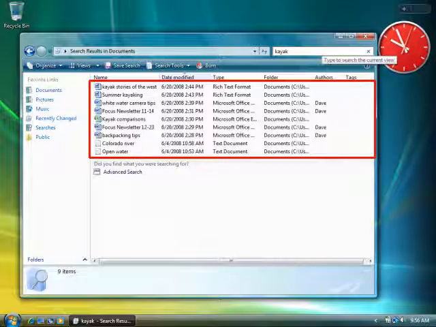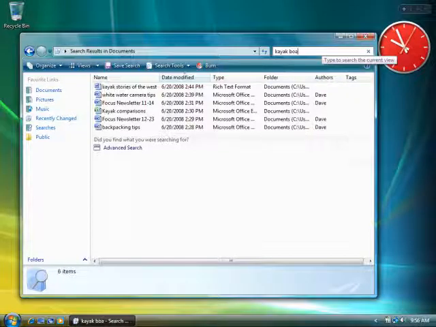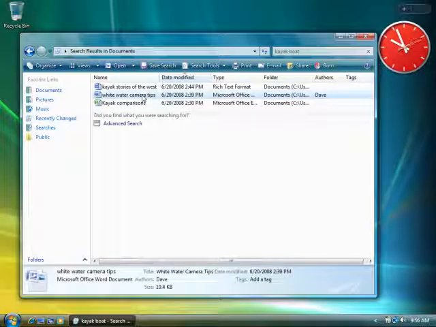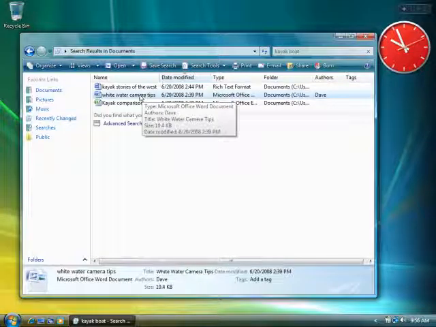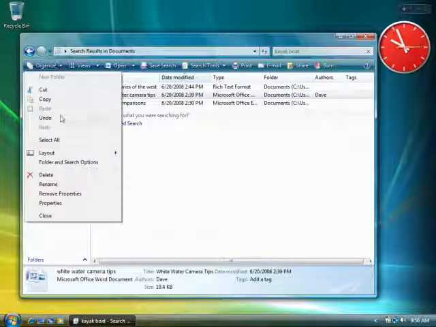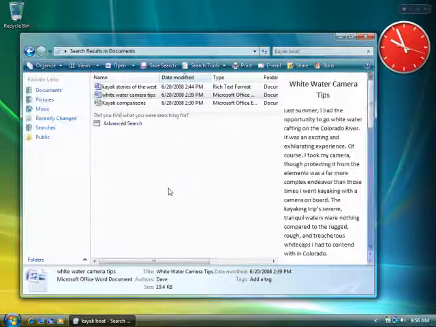Too many to sort through? Well, I can add another search term, like boat, and now the folder only shows files that contain both of those words. How do you know if you found the right file? Well, you could open the file, sure, but you might want to preview files as you go instead. Click Organize, and then turn on the preview pane. Now, when you click a file, you can see its contents without even leaving the folder.